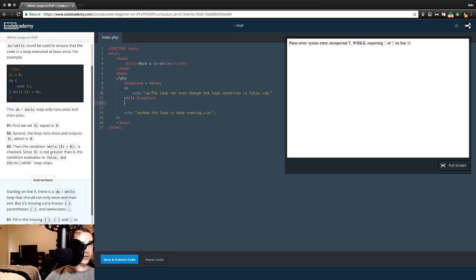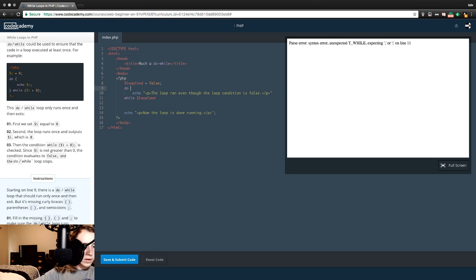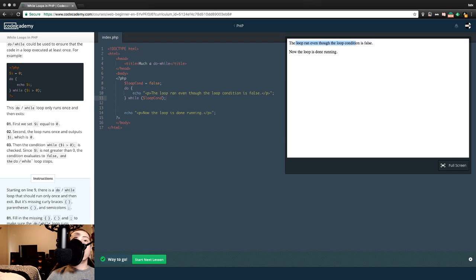Alright, so we've got do with curly stuff, and things stop being curly just before the while. It echoes, and that echo ends when it hits a semicolon, followed by while in parentheses, which also has a semicolon. Ta-da! Save and submit. The loop ran even though the loop condition is false. Now the loop is done running.